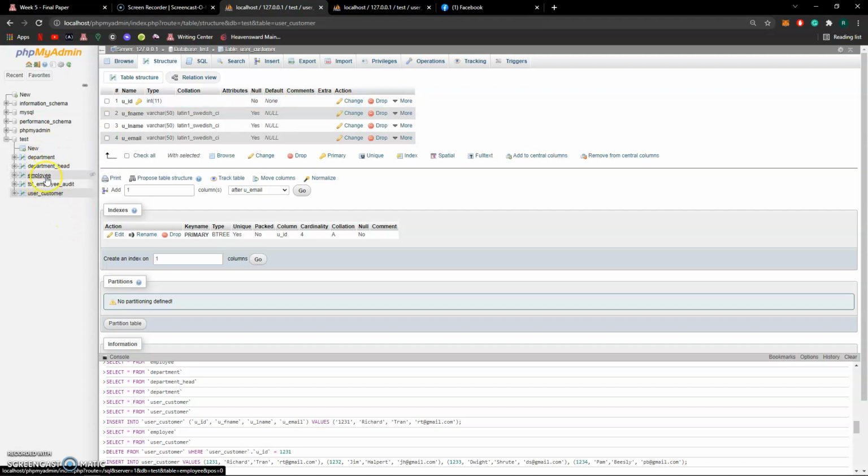And so these 5 tables here make up my database for an online food ordering service.